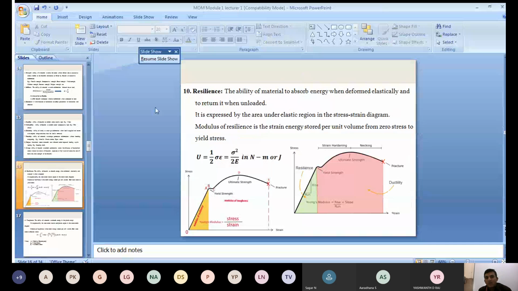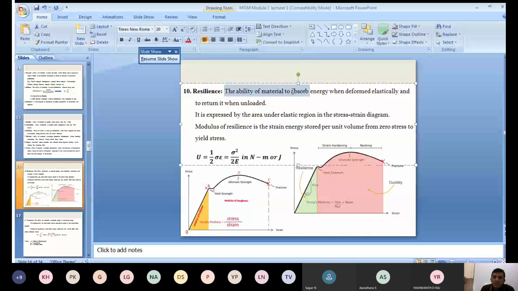Next, another very important property is resilience. Resilience is when you apply a load, tensile or even compressive, up to the elastic limit, and the energy is stored in the body. That property we call resilience. If you remove that load, it comes back to original shape and size. That is the elastic limit. Resilience is the ability of material to absorb energy when deformed elastically and return it when unloaded.